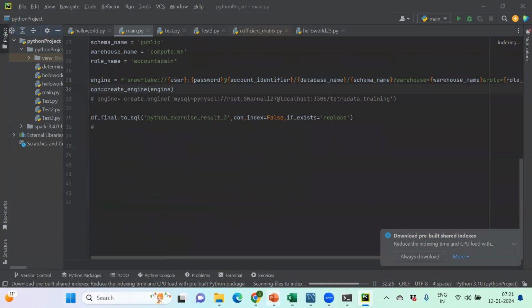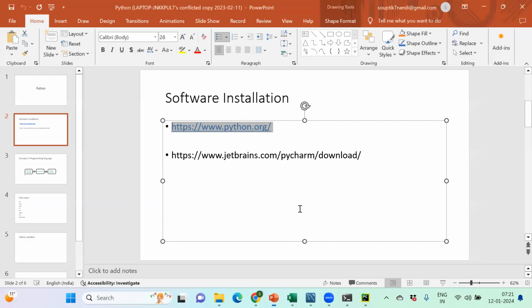Okay, so please install that. We can get this from this particular link. I'm also providing this. It's a JetBrains tool.